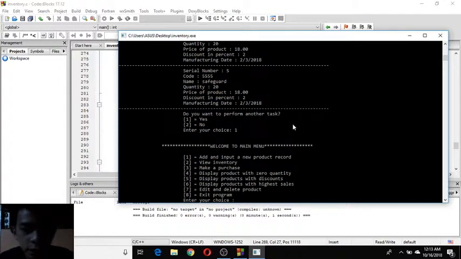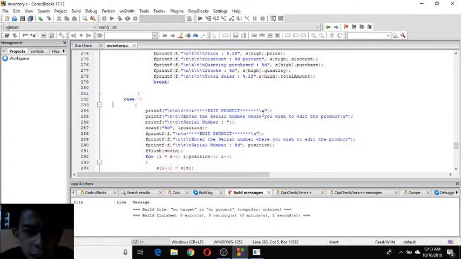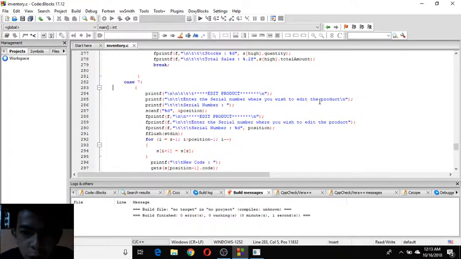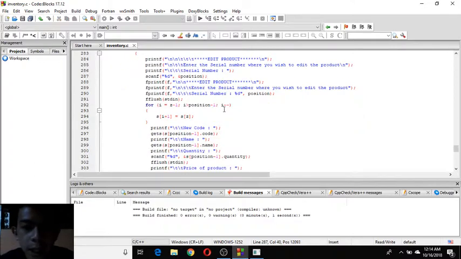Say yes. So let's go to case 7. Edit product: enter the serial number where you wish to edit the product. First we are going to get the serial number of a product. The serial number of the product is just like the position of the product. It means the position where we wish to delete and edit the product.